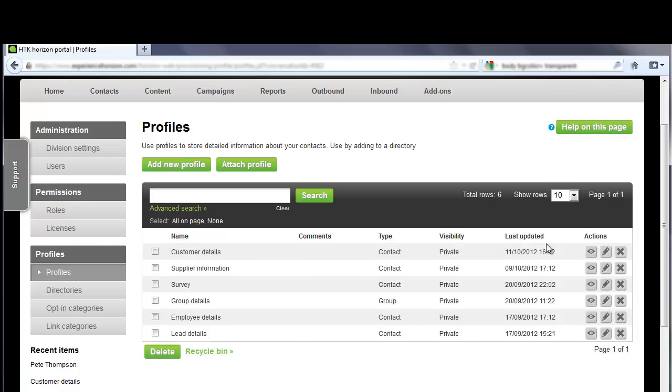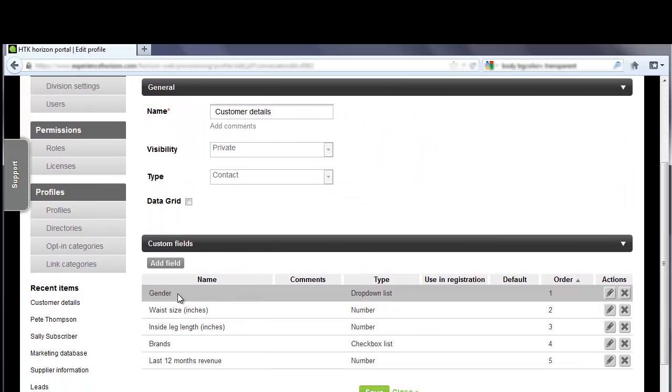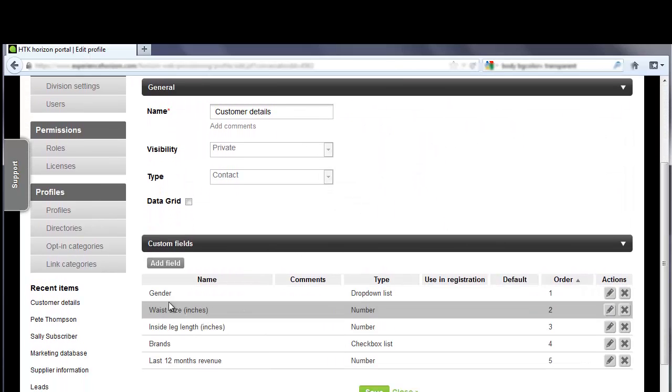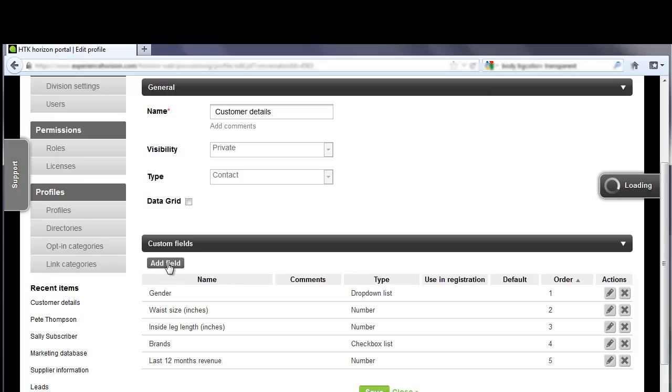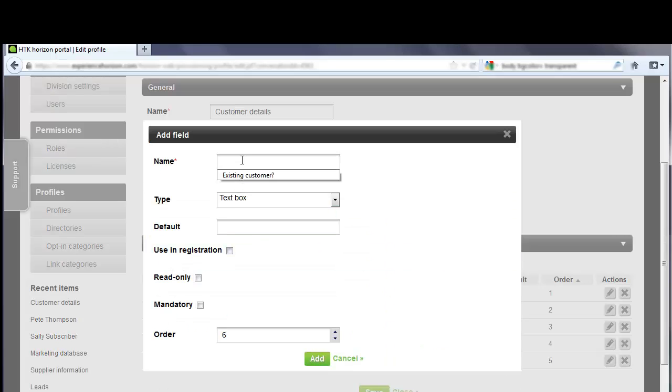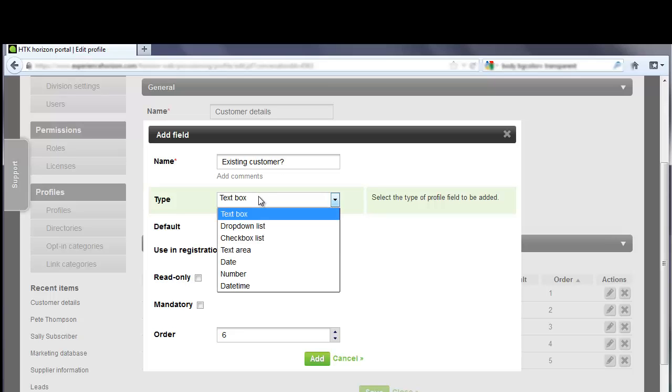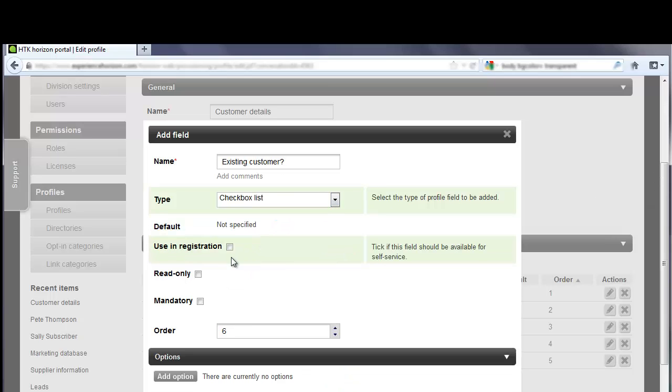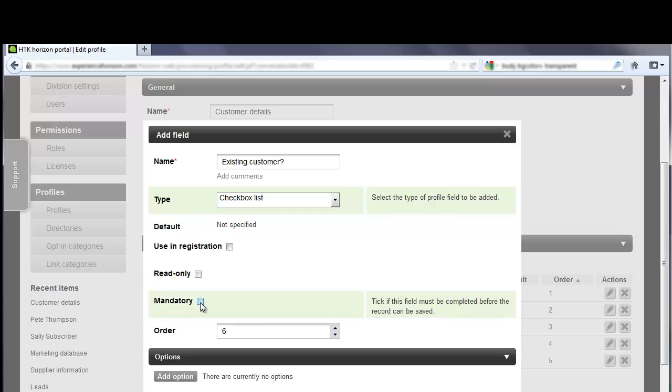We'll go into our customer details profile that exists already, and here are the fields we had: the gender, waist size, inside leg, and so on. What we're going to do is add a new field to that to store whether someone is an existing customer. So we'll call it existing customer. We'll say that field is going to be a checkbox list. We're not going to make it mandatory.